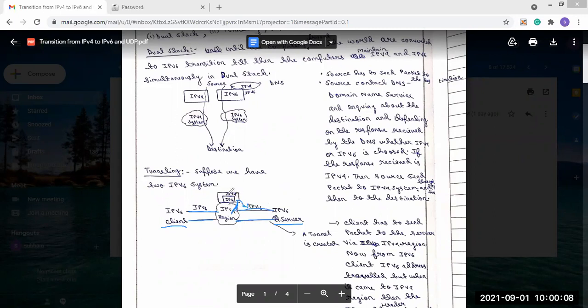packet, so that the IPv4 region will think that this is an IPv4 packet, and it will move the packet forward. And when it moves the packet forward, because the IPv6 is encapsulated within IPv4, we will omit this IPv4 header and the IPv6 packet will go to the server.